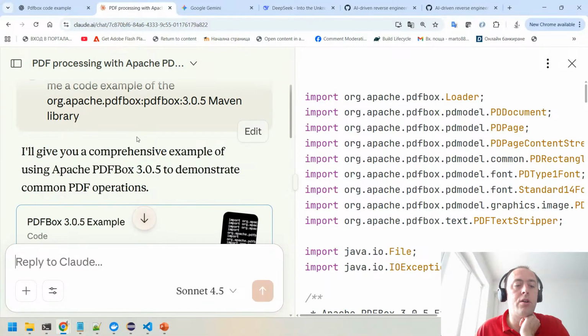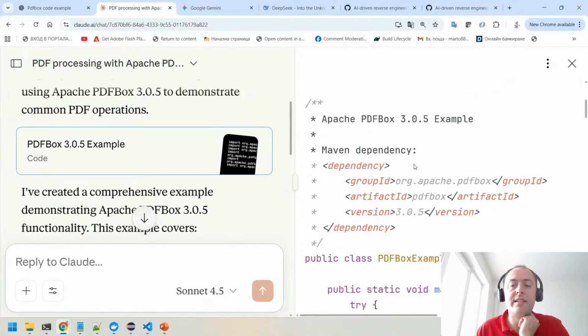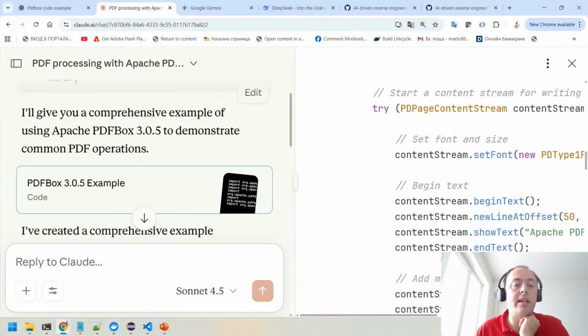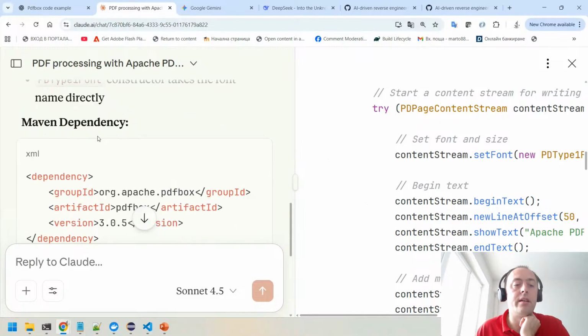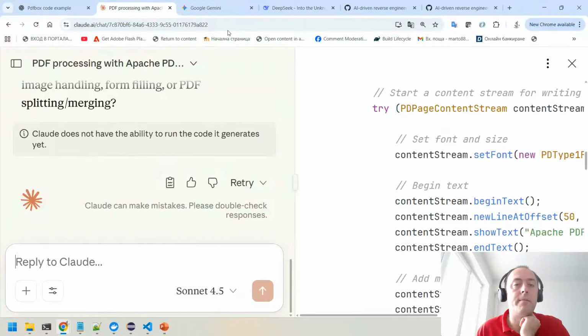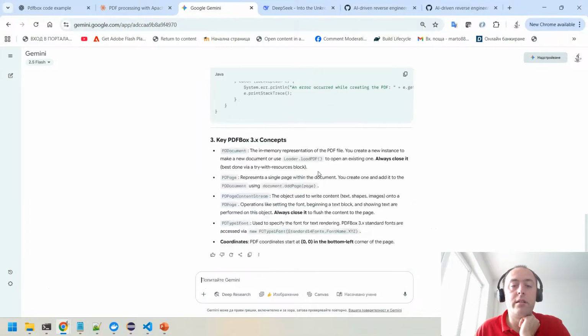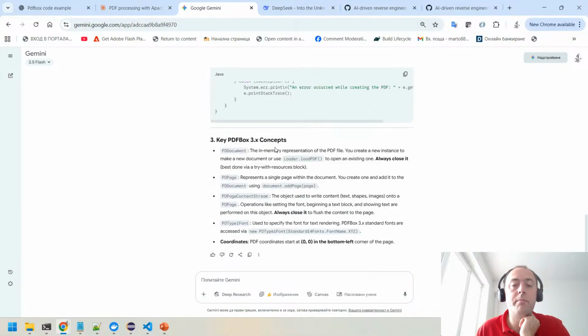For example, Claude Code gives us the same, formatted a bit better. So the code example here is on the right side, and on the left side we have some documentation again with some details about the library and also the Maven dependency. In Gemini we have something very similar. So again, an example and description of the library. Here the main difference is in the information given about the library.